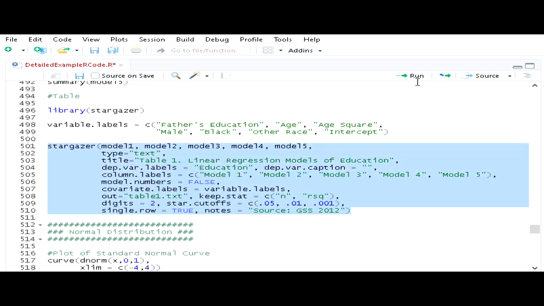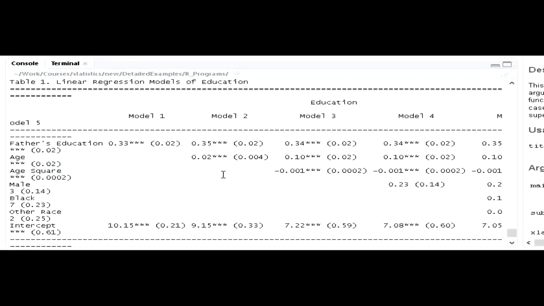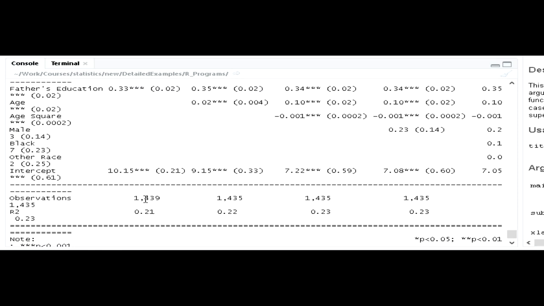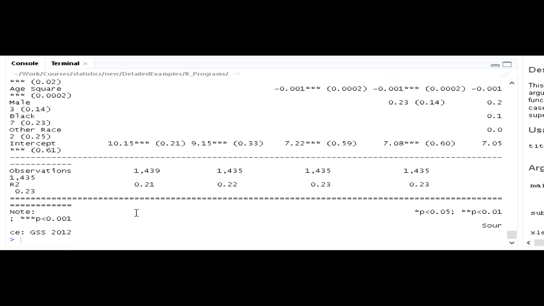So if I run this, as long as I remember to run this as well, it's going to create my table. Now it's a little bit hard to see here if we look at our output window, but notice that we have basically all of the variables here, their regression coefficients along with some stars. We have basically the standard error in parentheses. Below we have the number of observations. We have the R square value, and we have some notes down here.